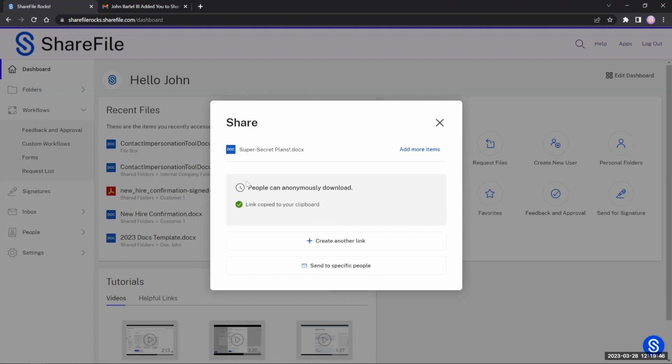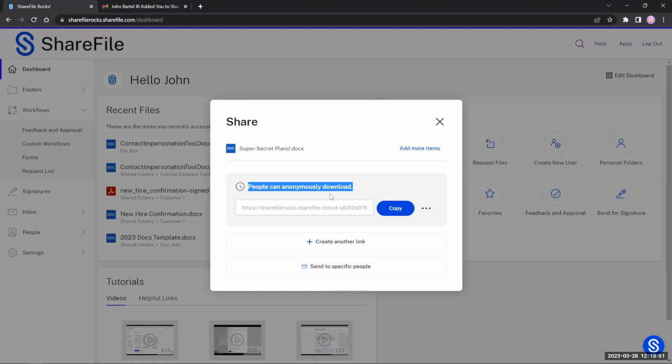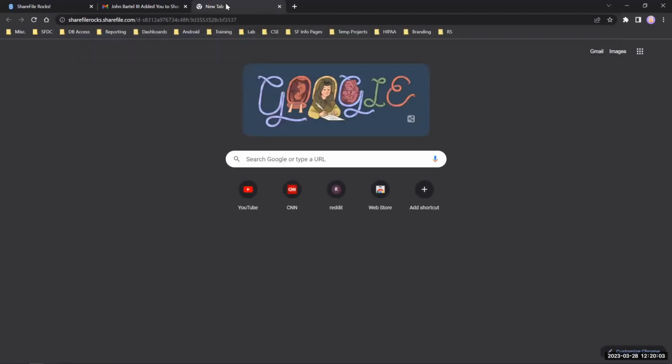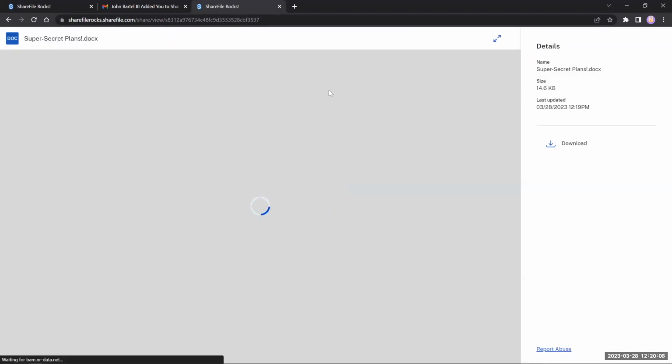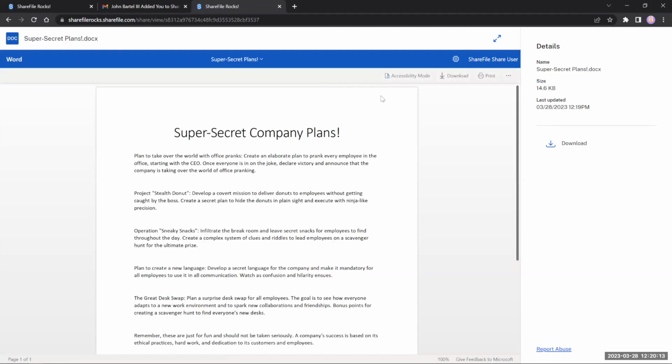Now, the first thing you want to see here and mention is that people can anonymously download. So this basically means that this link, I can send this to anyone, and this anonymously will basically allow anyone to access that file that I shared. So for example, if I did send this to a client either through chat or through a separate email, they don't have to do anything. They don't have to log in. They don't have to do anything else other than, hey, we see our secret plan here, we see the Word doc, and we're able to download it and do what we actually need to do with the file itself.